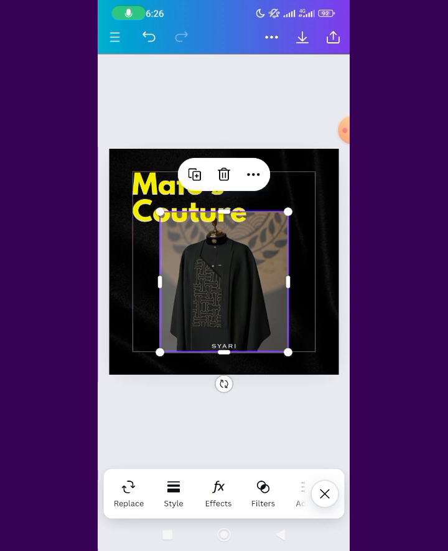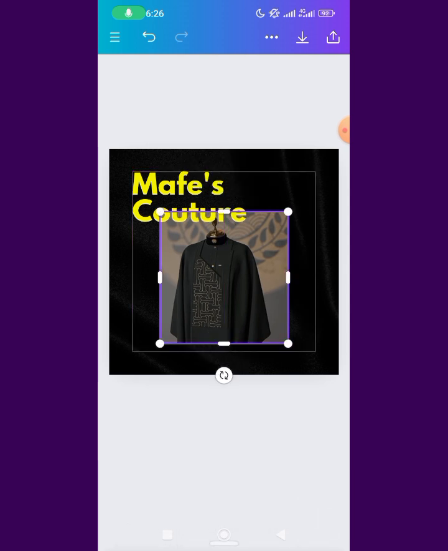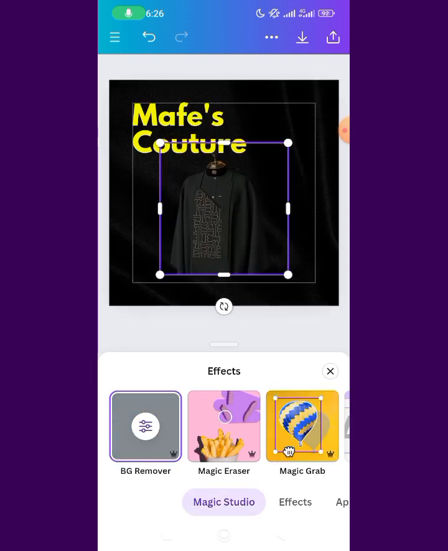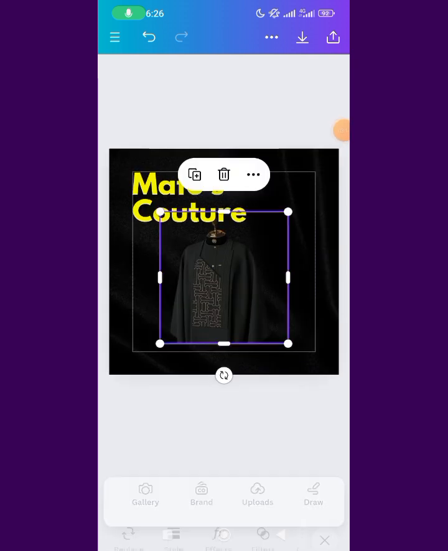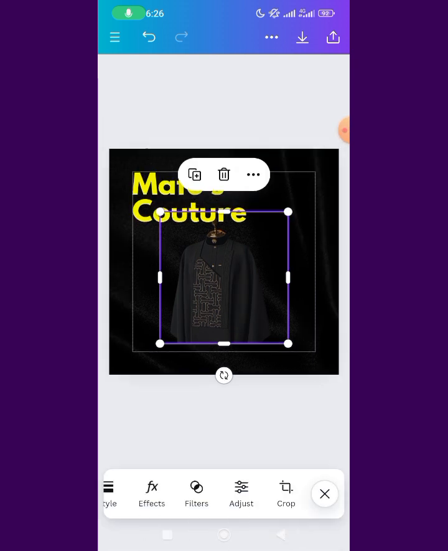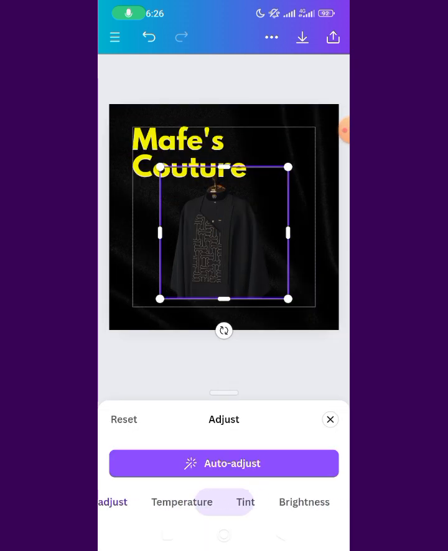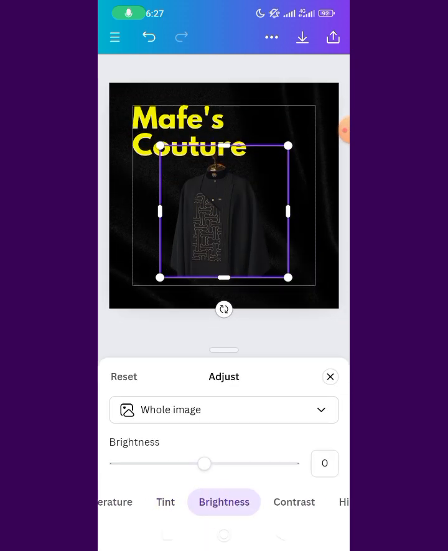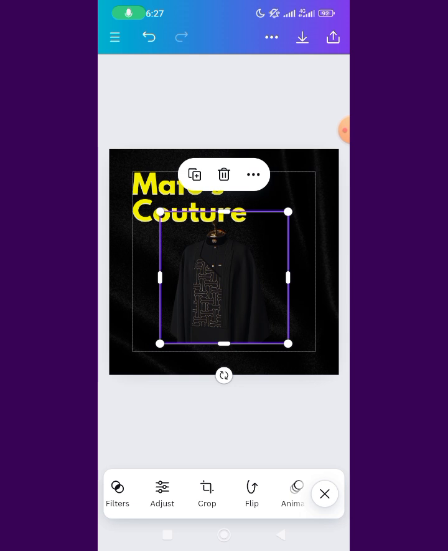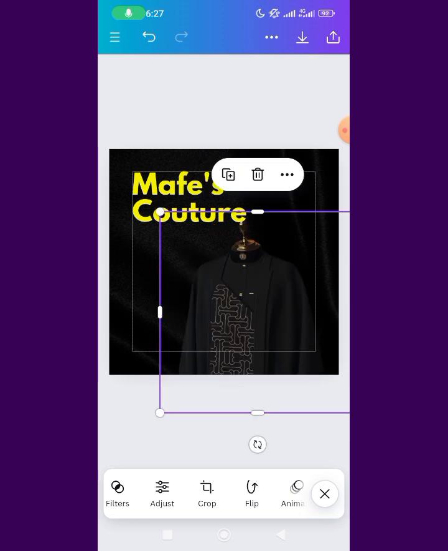The next thing for me to do once I get this one is to just cut this side that is there, then go to effect. Once I get to effect, I'm going to remove the background. So this is me removing the background. After removing the background, I go to filter, change it to fresco, then scroll, go to adjust, scroll till I get to brightness, increase the brightness to 10 and the contrast to 30. Because that's exactly what you are doing here. So the next thing for me to do is to increase its size and place it here.